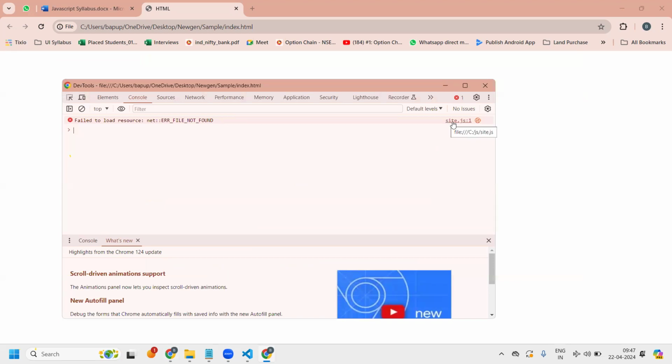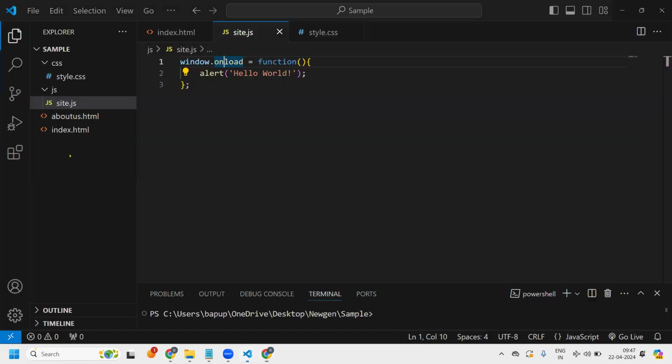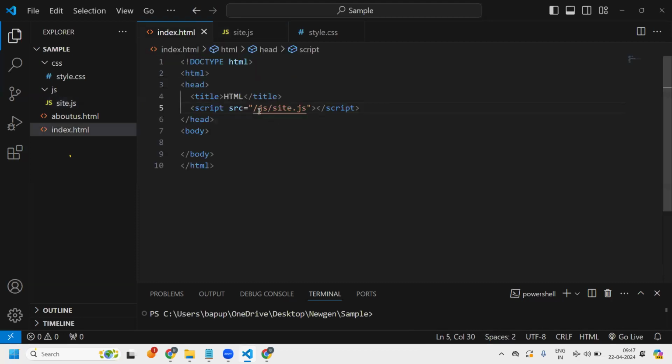So this part is wrong. We have to correct it. How to correct it? Let me check. I think we need to remove this one, because we are in the same folder. So js, then site.js. Now let's refresh. See, hello world. So this is how we can use the external JavaScript.